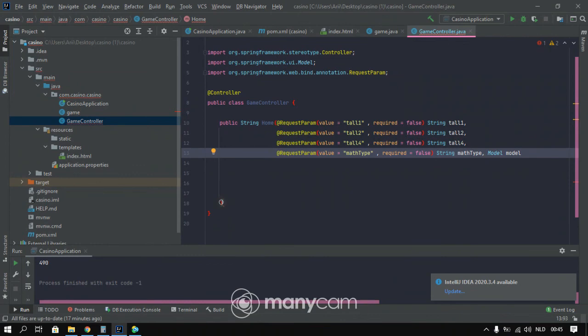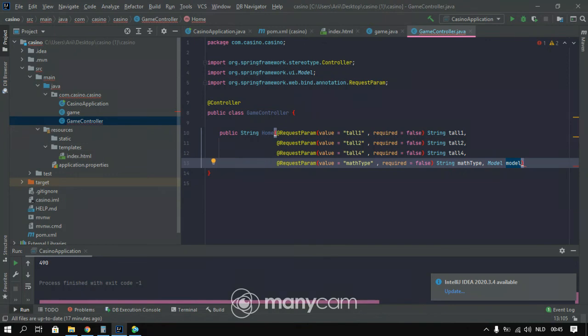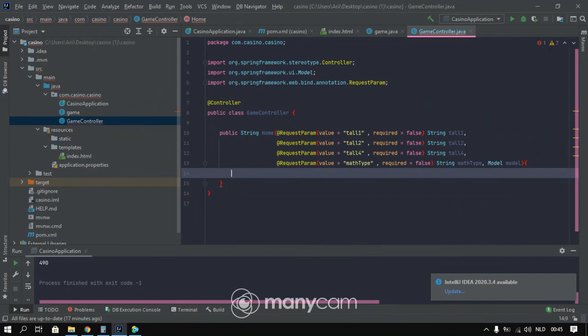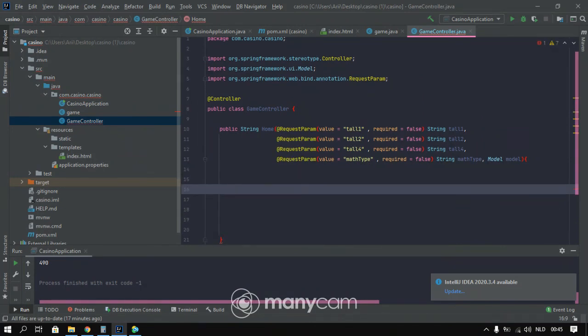Here I'm going to close my parentheses, and after that, what I'm doing is just a method. Now let's do a switch case. I want also a condition.